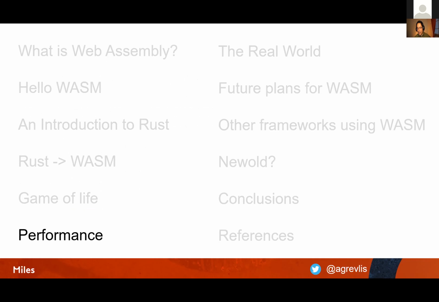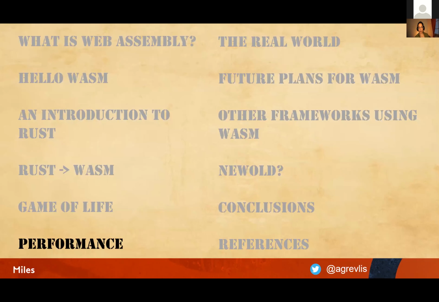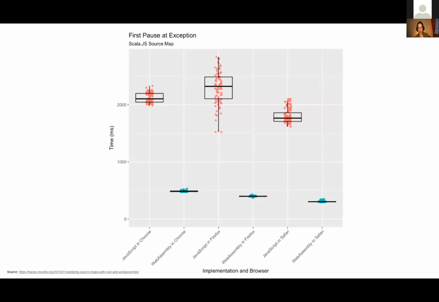So one of the things that I started out with was that what WebAssembly is trying to achieve here is that we will have good performance. So these are some examples in 3 different browsers, between JavaScript and WebAssembly, in Chrome, Firefox, and Safari. What we can see here immediately is that WebAssembly is a lot faster than JavaScript.